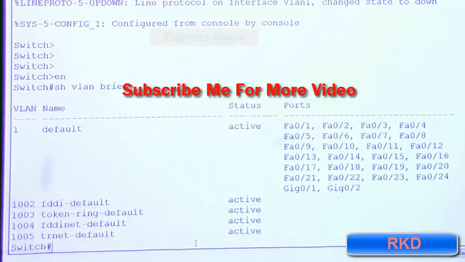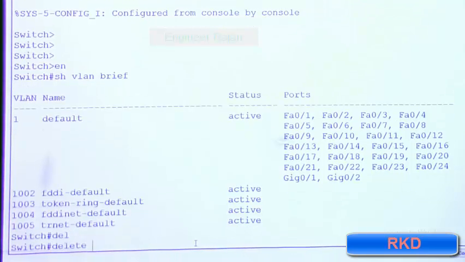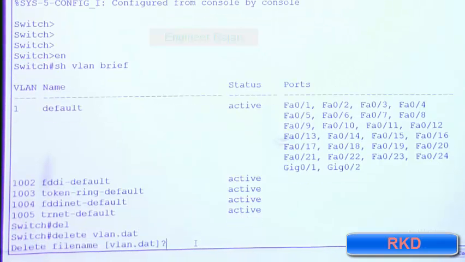Now, there is a caveat here with this command that can cause an RPE. And in our world, RPE is a resume producing event, which means you got fired. And now you need to produce your resume again. If I execute the command delete VLAN.dat, and I hit enter. Again, this little tidbit is not part of CCNA, but it might help you at some point. And now it's asking me, delete file name, vlan.dat.